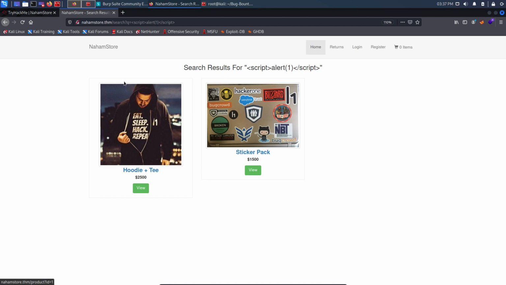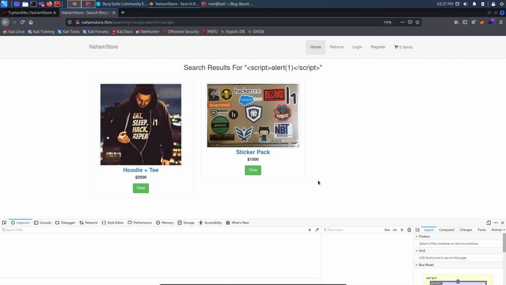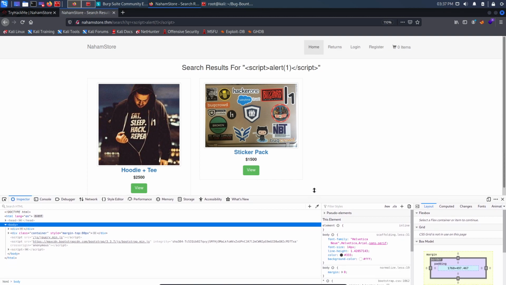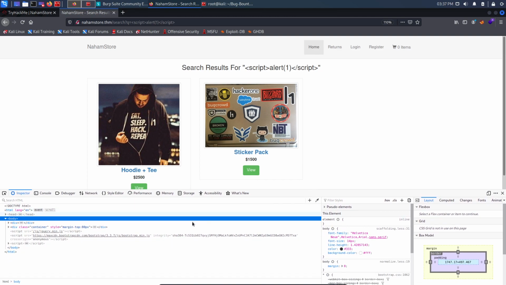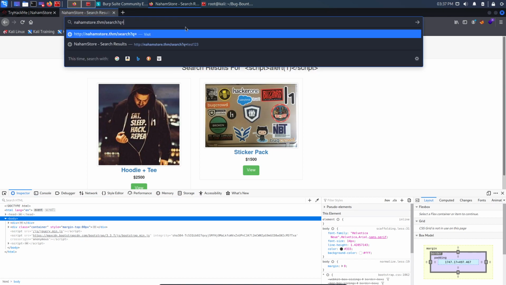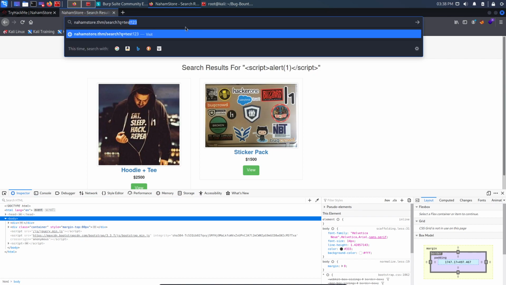So now I need to figure out what's going wrong. I will open my, control shift I, I forgot the name. I believe it is developer tools in Firefox, I don't know, but I will just open the developer tools and search here for the one thing which I entered. So let's try with something different. I know my payload is not working, but let's see how to make it work.